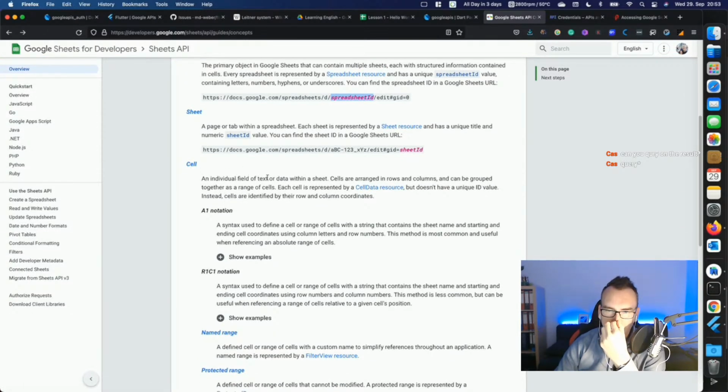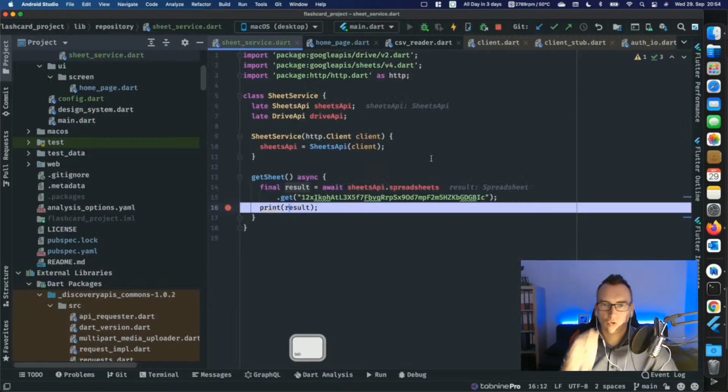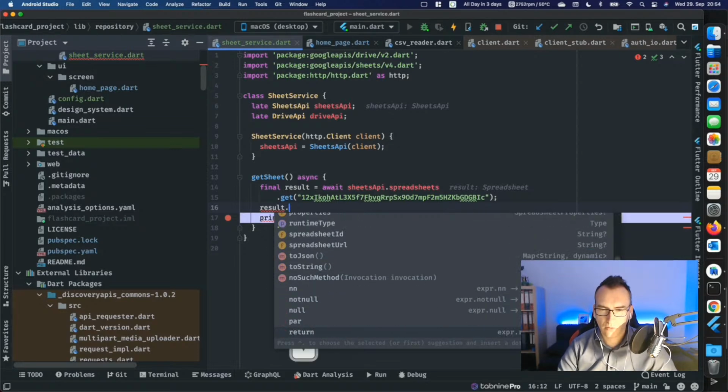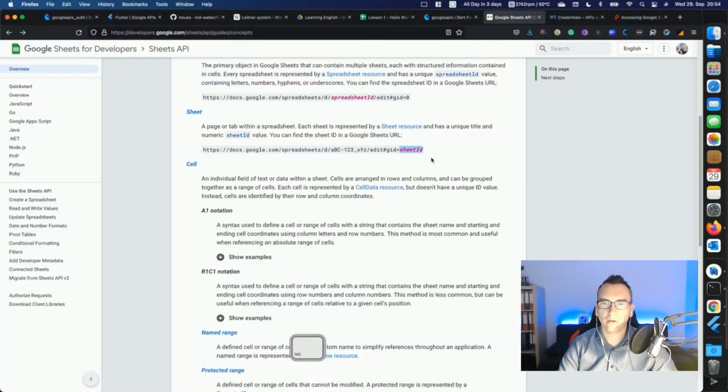Cell, an individual field. Cells are... we get a sheet, a page or tab within a spreadsheet. Each sheet is represented by the sheet resource and has a unique title and a numeric sheet ID. You can find the sheet ID in the Google Sheets. Okay, so you can query on the results. I'm not completely sure. Result dot, I can get the sheets, which wouldn't be helpful necessarily. Do we have any method for properties, spread? No, it has no methods that could help us here.